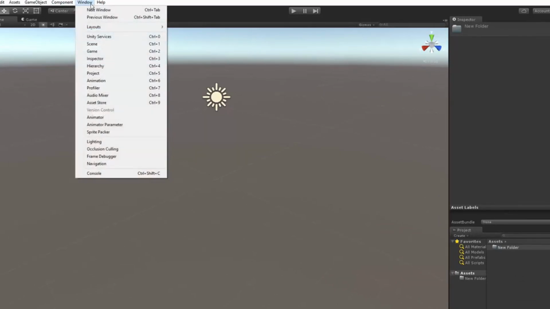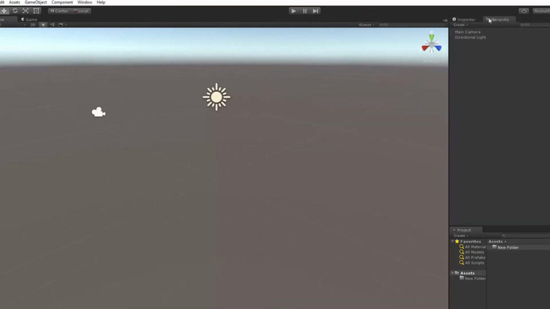Well, then you can just go Window, and you can just go into Hierarchy, and there's your window. You just attach it like so. And I'm making a huge mess, but for demonstration purposes.